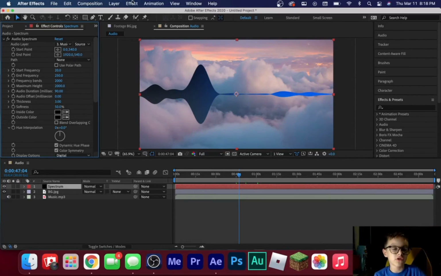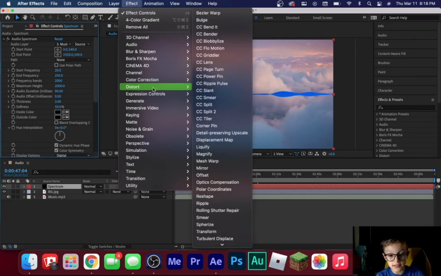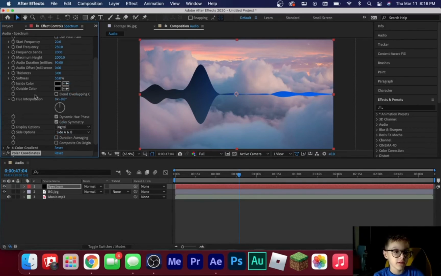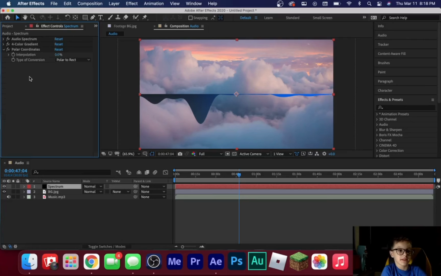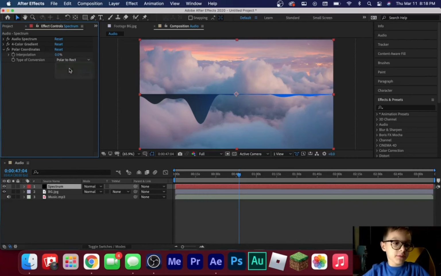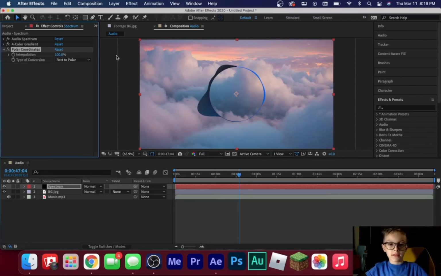Okay, we're going to go to Effect, and then we're going to go to Distort this time, all the way down to Polar Coordinates right here. Now what this will do, you can minimize for color gradient. We're also going to set the side options to side B. Don't worry, that'll be later, but we'll just minimize that too. Make sure it's selected on rectangular to polar, and drag that up, make sure it's 100. That is what makes the circle.